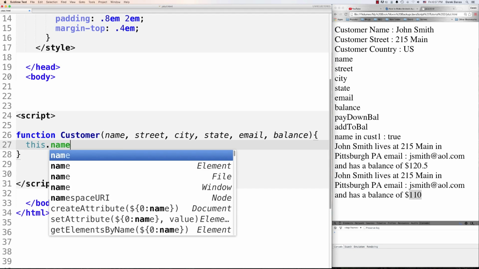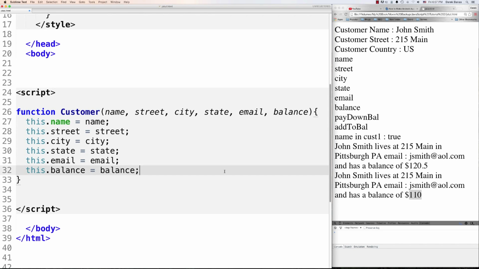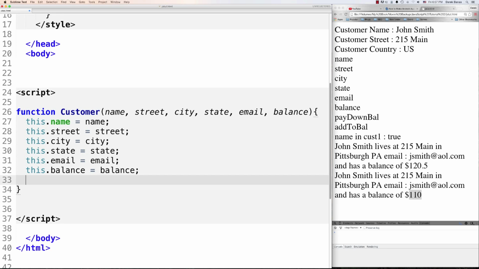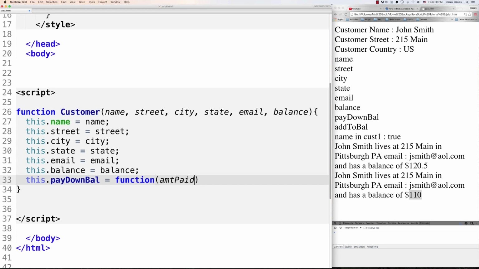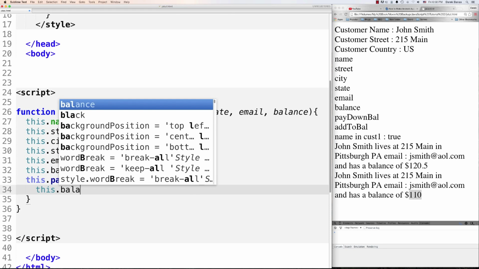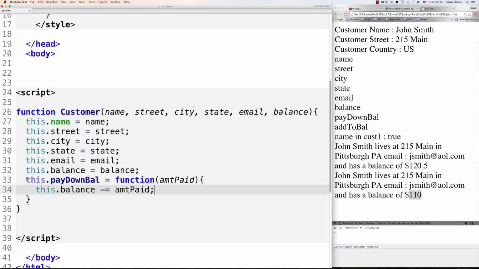Then we're just going to go this.name, which refers to this object's name, and then we'll do exactly the same thing for all of the other different attributes or elements inside of here. You can see instead of being separated with commas, these are ending with a semicolon. We're also going to be able to come in here and create functions for this guy. So payDownBalance, just like we had before, is equal to function, and amountPaid is going to be passed inside of it, and it's going to do the same exact thing. It's just going to change the balance by the amount paid. Make sure you put a semicolon at the end of this.